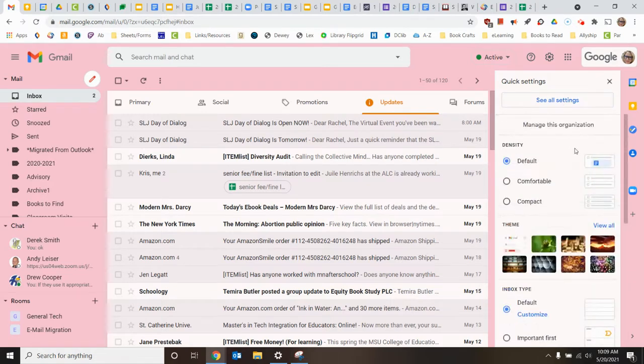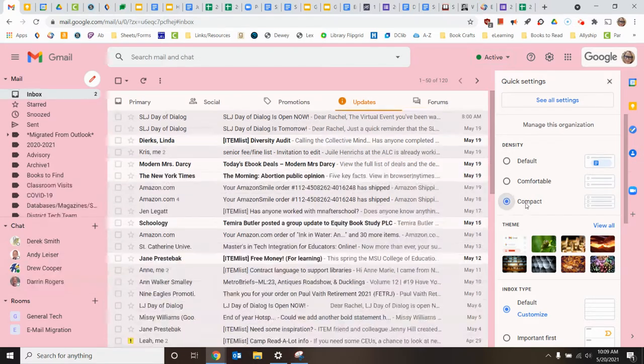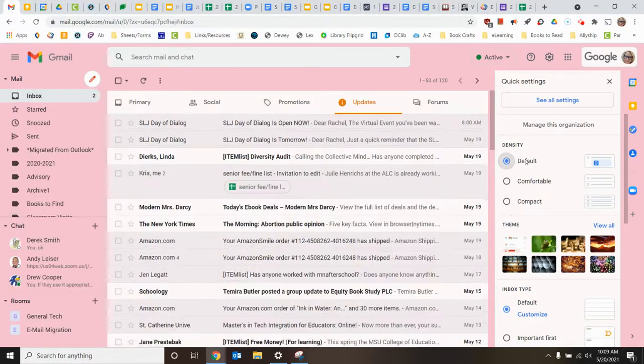So starting at the top of this menu, the first section here is just how tightly compacted your messages show up. Like default, there's quite a bit of space. I can see a pretty decent preview of what's going on here. If I go all the way down to compact, it really just shrinks that amount of space and makes it a little bit smaller, but you can see more messages.